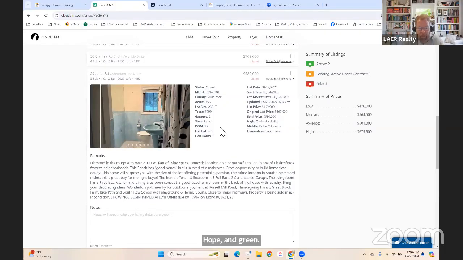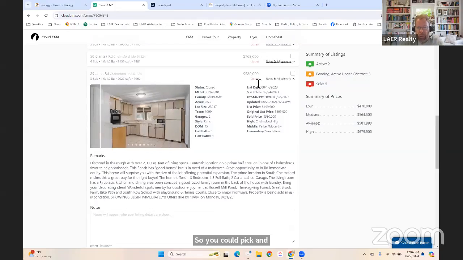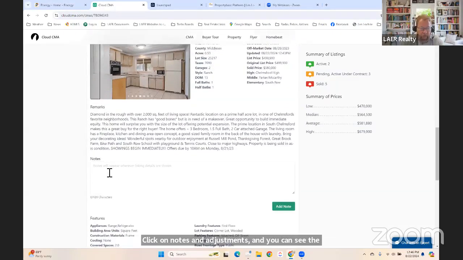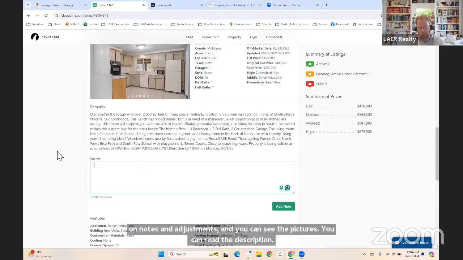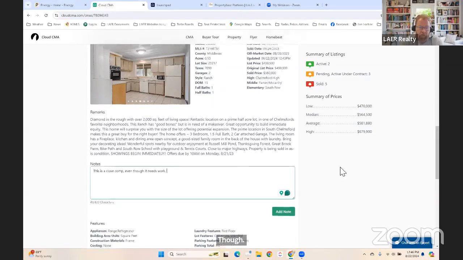Blue bathroom. Wow. So you can pick and choose which properties you're going to use, and you can click on notes and adjustments, and you can see the pictures, you can read the description. You can put in your own notes here too and say, this is a close comp, comma, even though it needs work. Boom. So you can add notes in.